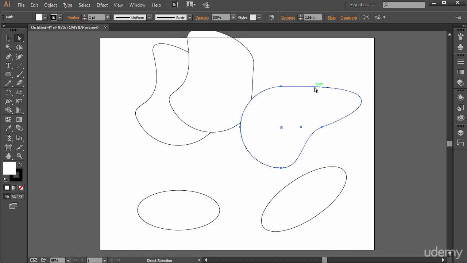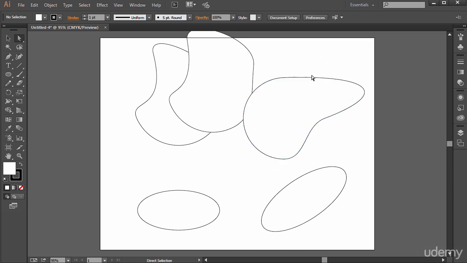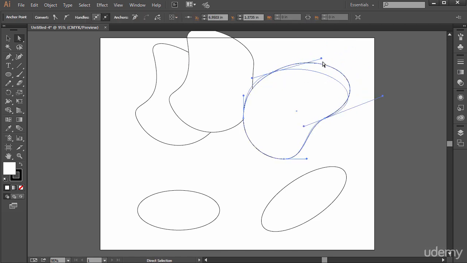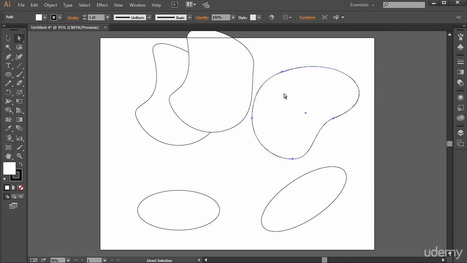If I don't have Control or Command selected and click and drag, then I have to deselect, click off in the background, and then click and drag the path, and now I'm moving the path. And again, I can move the anchor point, path, or the handles in between, or the entire object with the white arrow or the direct selection tool.